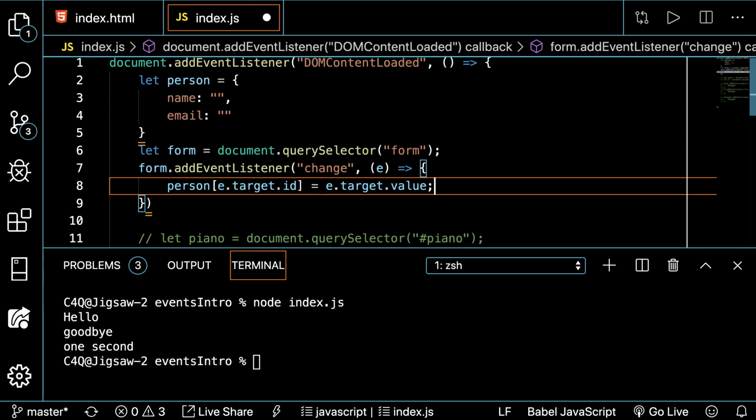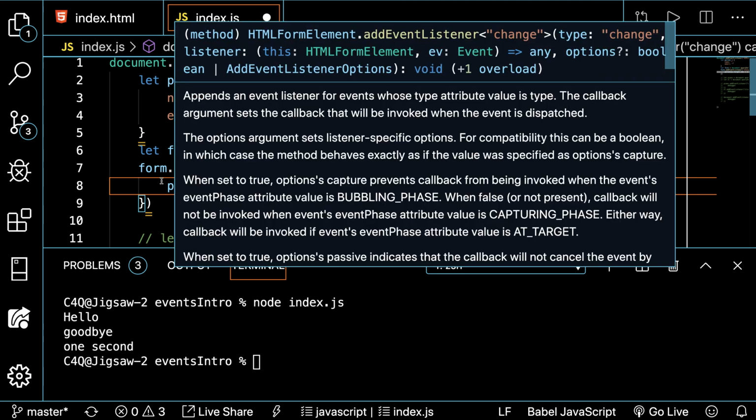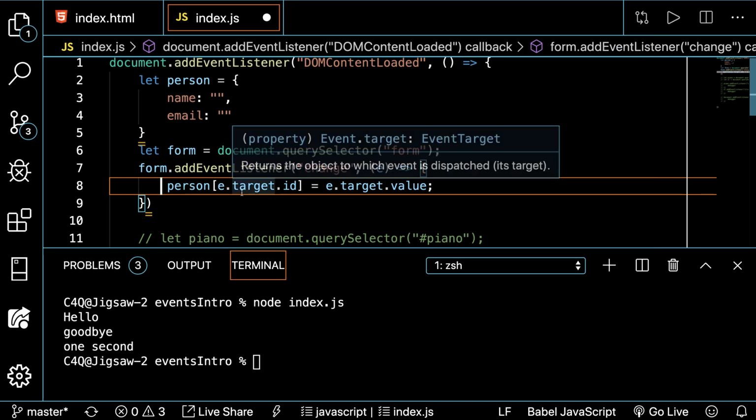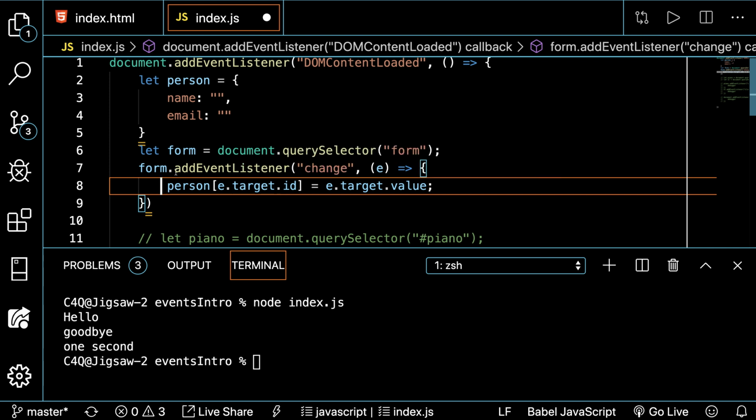Right? Does that make sense? It's actually not so far from what we're used to, right? e.target.id is going to give us back the ID of the target we're on. So that's either going to be name or email, depending on which form we're in. It's going to key into our person object, and it's going to reassign the value to whatever is currently in the e.target.value.